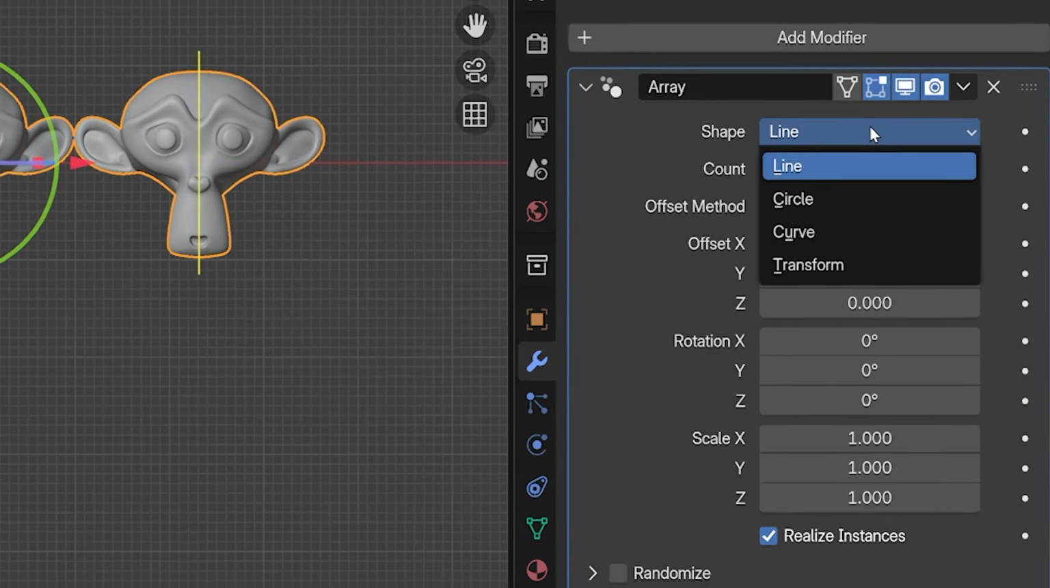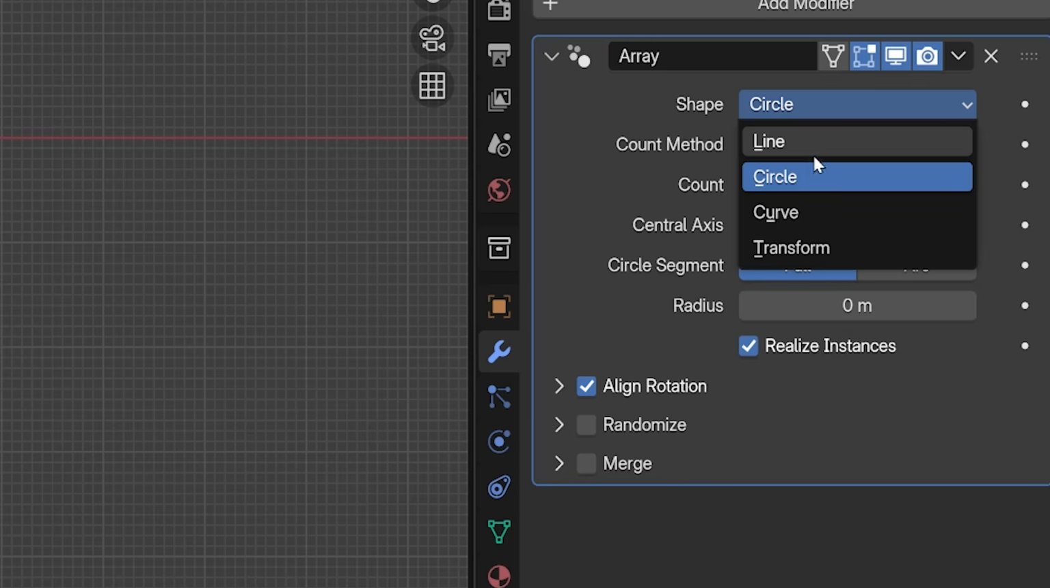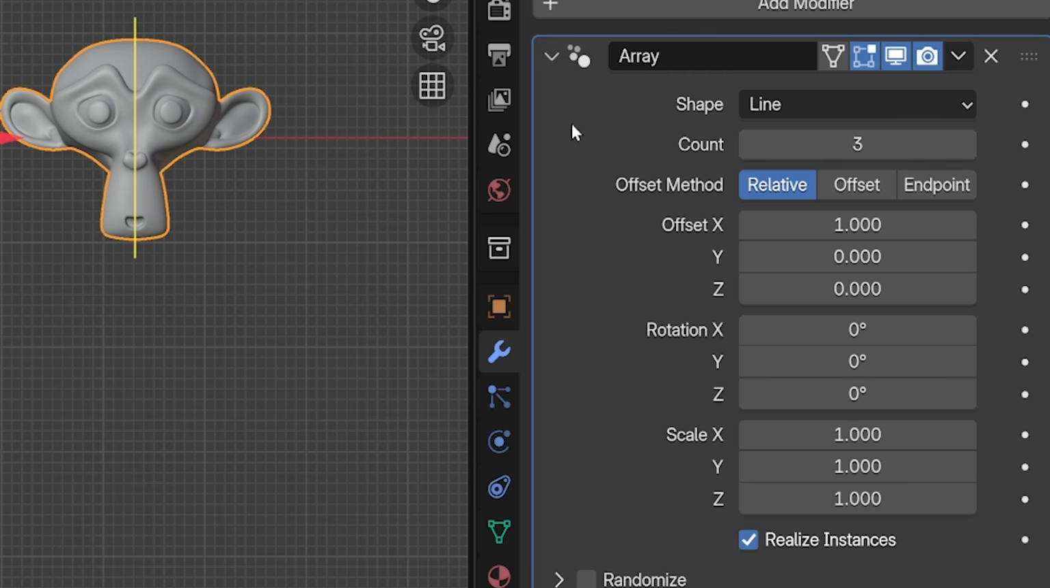Over in the modifier settings, the first important thing is the shape. The new array modifier has 4 different modes it can operate in: line, circle, curve, and transform. Each do their own thing. And if we select some, we can see each have different settings. We'll cover them all starting with the line.